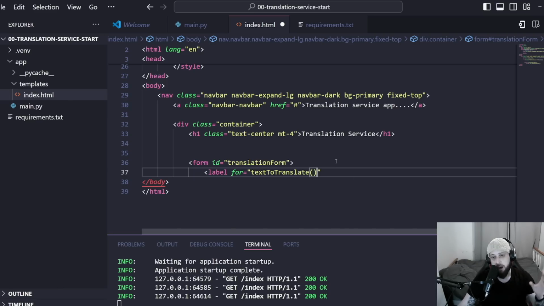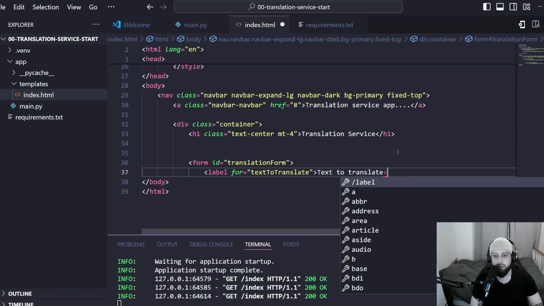That's, in my opinion, another positive aspect of this project, that you will actually write some backend with Python and still touch upon the front-end aspects written in JavaScript as well. And we'll type in that this is the text to translate, and we'll close the label.